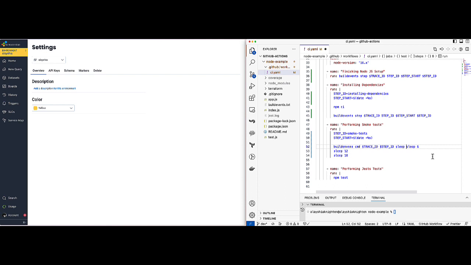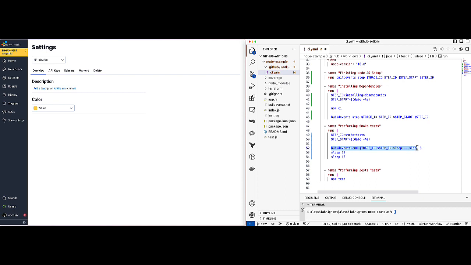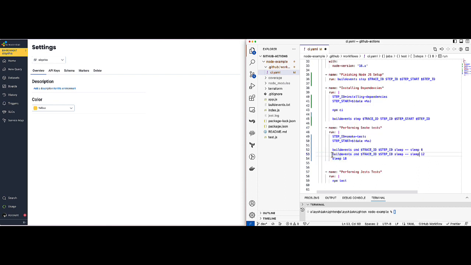And then I'm going to use the dash to identify that everything following that dash is the command I want ran. I need to fix this. And then we're just going to copy and paste that for the additional sleep command that we're going to run. Those are the two subcommands happening.